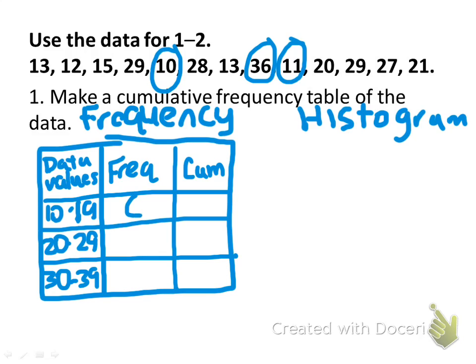Okay, so the first one you should have had 6, then 6, then 1. So when we tally these up, the cumulative, we have to do 6 plus 6 is 12, and then 12 plus 1 is 13. You're simply adding this and this to get 12, and then all of these to get 13.